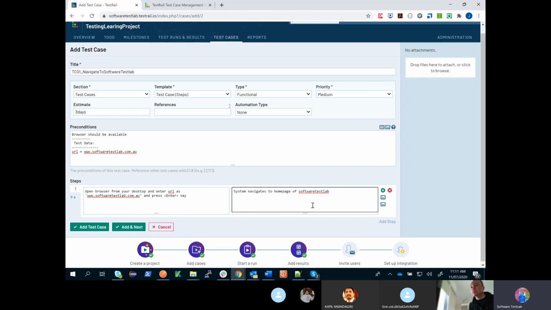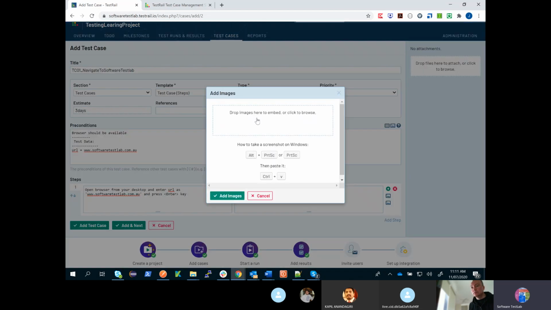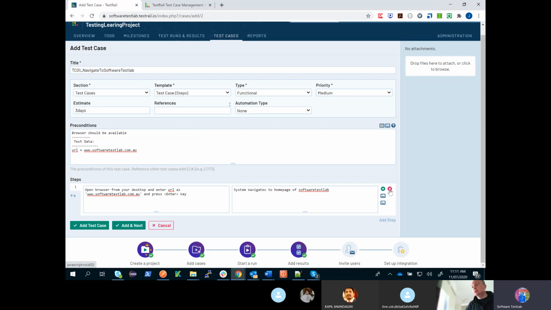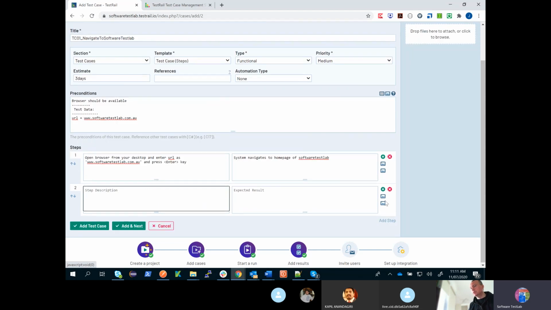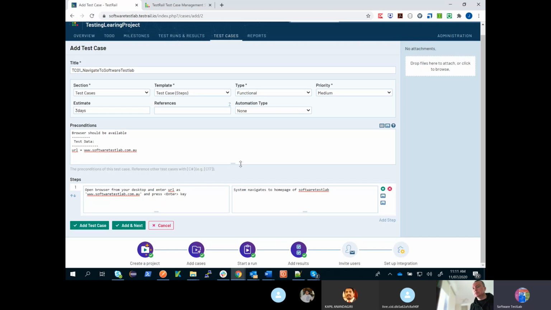So here there is only one step in it. If you want to add more steps, then you can add. If there are any images like screenshots which you want to add for the steps, you can just click this one and add an image, then drag and drop the image. If you want to delete a test step, you can just delete here, and if you want to add another step, just click the plus sign and it will pop up here. You add another step. That's how you add your test cases basically.